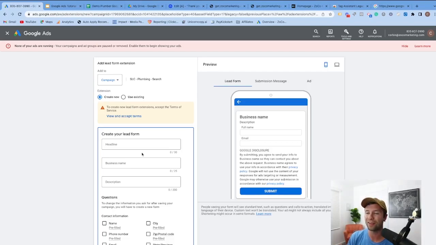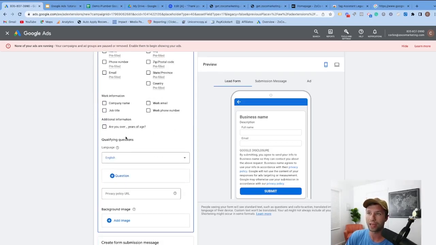Now, I will say I have had mixed results with this lead gen form when I test it for companies. Either one, people aren't filling out the form, or two, it brings in a ton of leads and they're actually pretty good, or three, those leads come in and none of them are really high quality. So I would recommend, if you are running a lead generation campaign, to set this up.